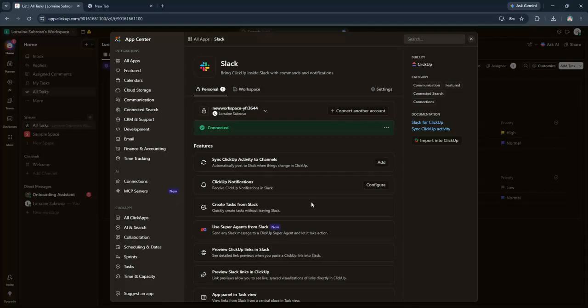If you ever need to disconnect an integration, you can do so by clicking the Disconnect button next to the app in the integrations list.